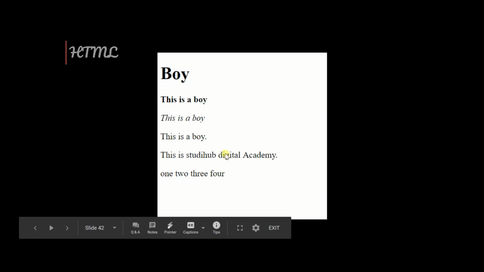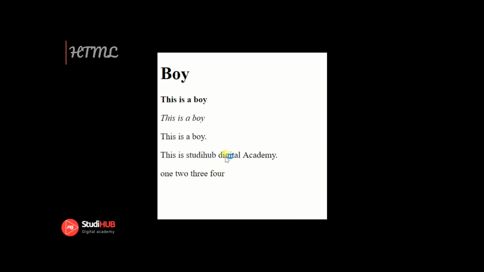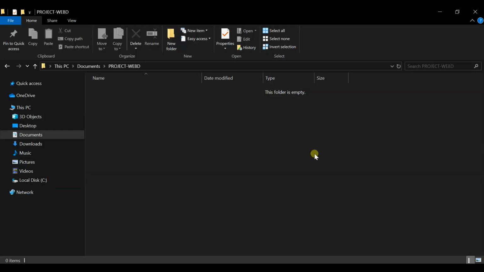Now let us look at a live demo. So let's open our code editor and see how we can test this out. It is easy to create an HTML document. First, to help you see everything that I'm doing without the clutter of other files, I have created a new folder on my computer, inside the documents directory. So you can see it here. The name of the folder is Project WebD.